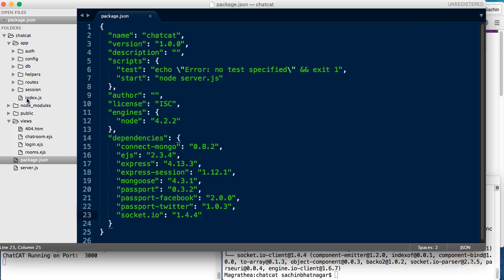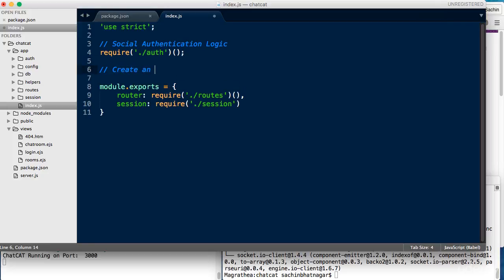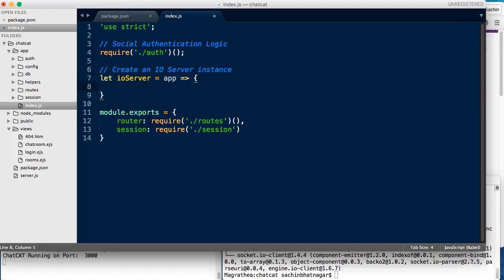Now let's go into our app's core index.js file and we'll create a Socket.io powered version of an HTTP server. So create a function called ioServer, which accepts an app instance since we would want to bring and bind in our Express app instance here. Then create a keyword called server where we'll bring in a server instance from the HTTP module like so.